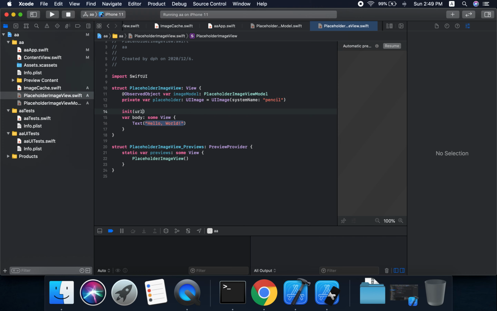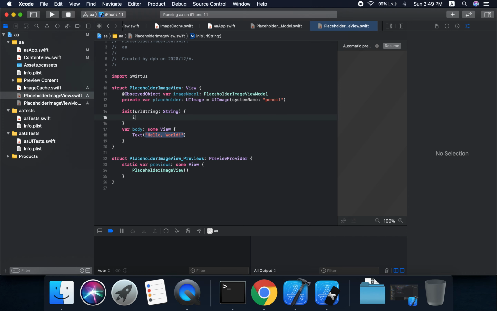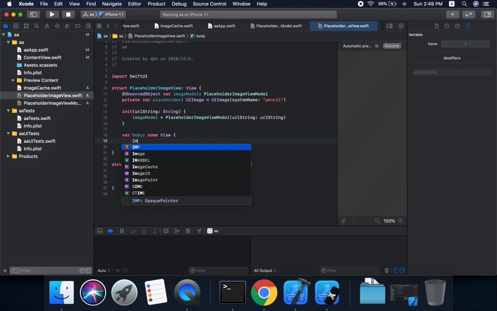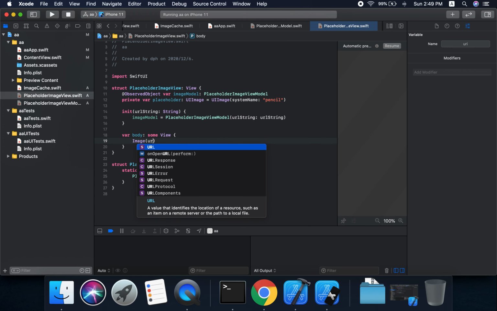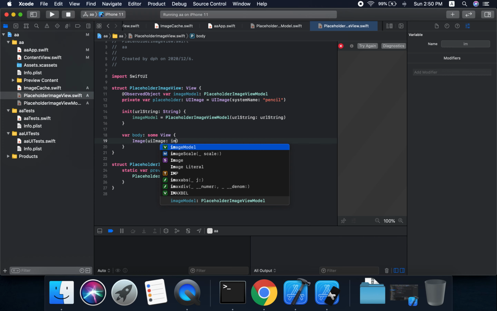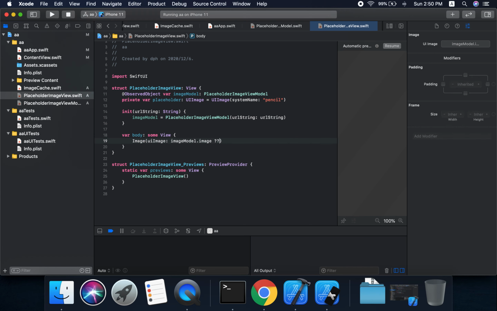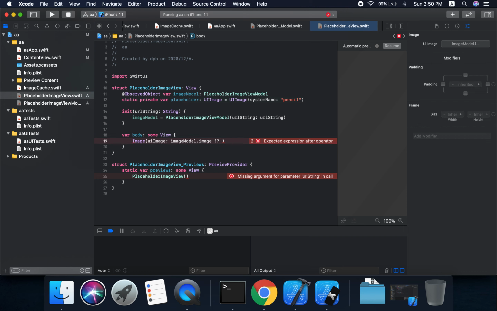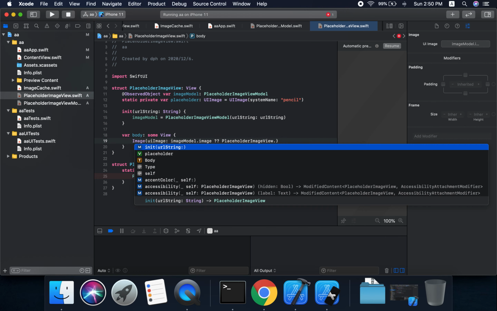And we need an init function because we will only pass the URL string, which is a string, and in the init function we would initialize the image model, placeholder image model, with the string. Great. And in the body we need to show a UI image. So we would judge if the image exists. If it exists, it will use this one, or we would use this. So we need to change this to a static variable. We just use placeholder image view dot placeholder.